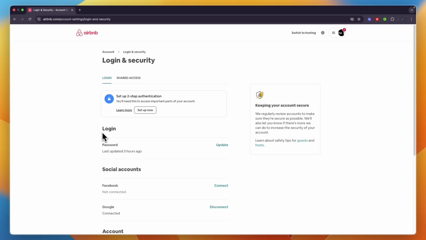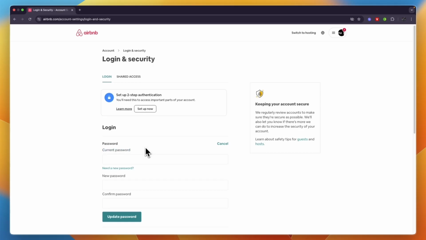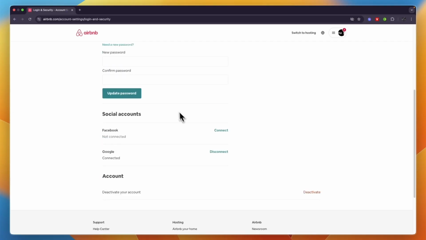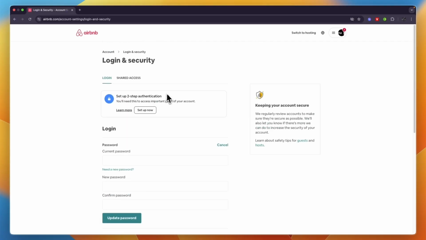Then here you can see Password. Now go and click Update. Then first you will need to enter your current password and then your new one. And then enter your new one and confirm it. And then click Update Password. Now, of course, this only works if you do know what it currently is.